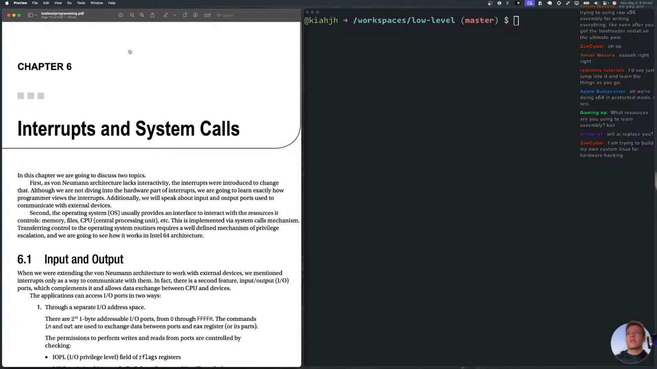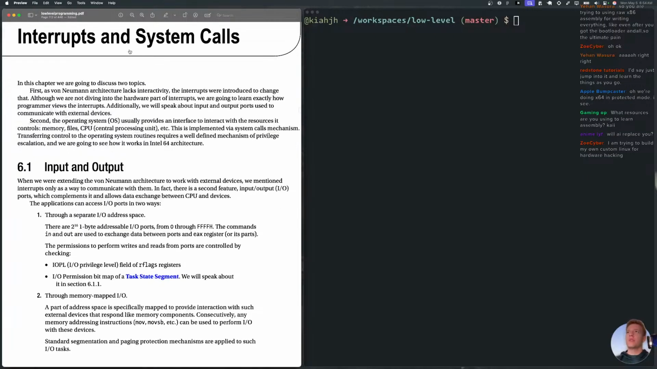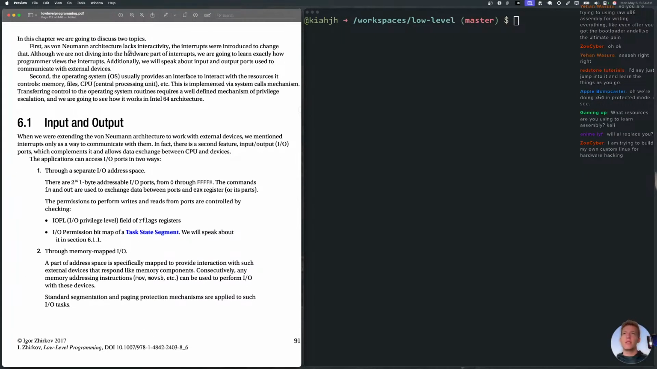Doesn't that just make you so excited? Okay, in this chapter, we are going to discuss two topics. First, as von Neumann architecture lacks interactivity, the interrupts were introduced to change that. Although we are not diving into the hardware part of interrupts, we are going to learn exactly how a programmer views the interrupts.